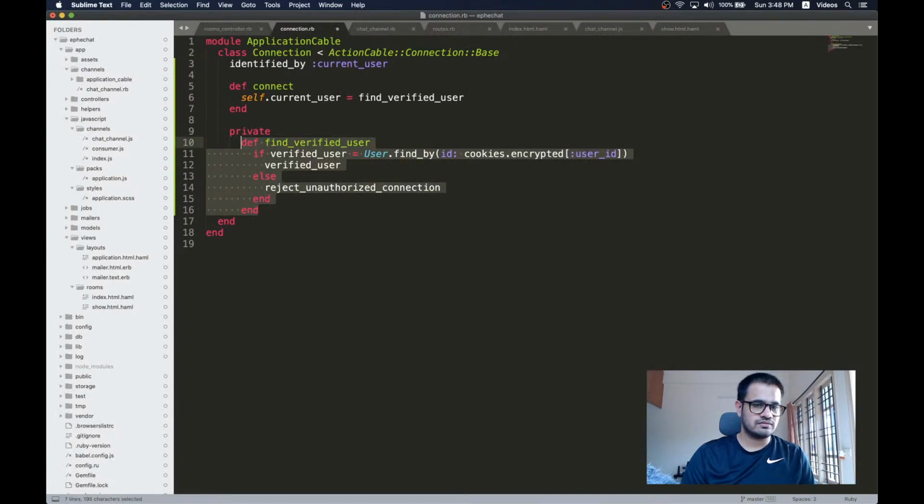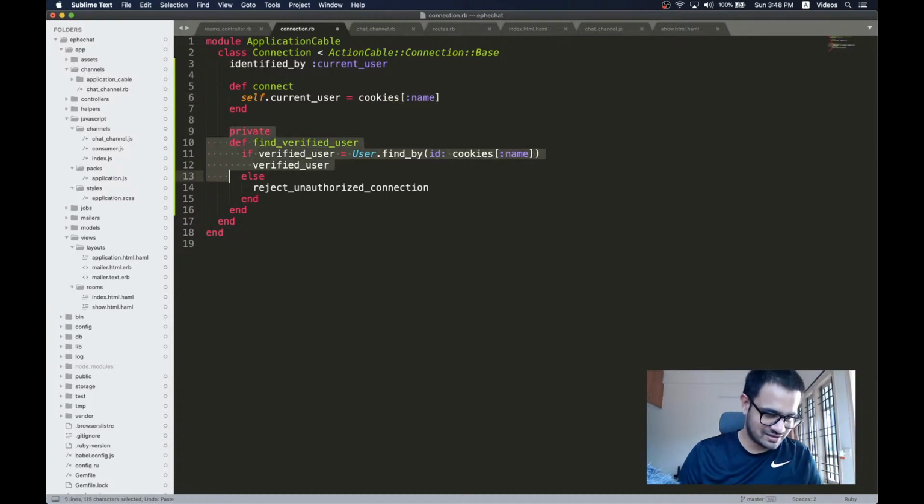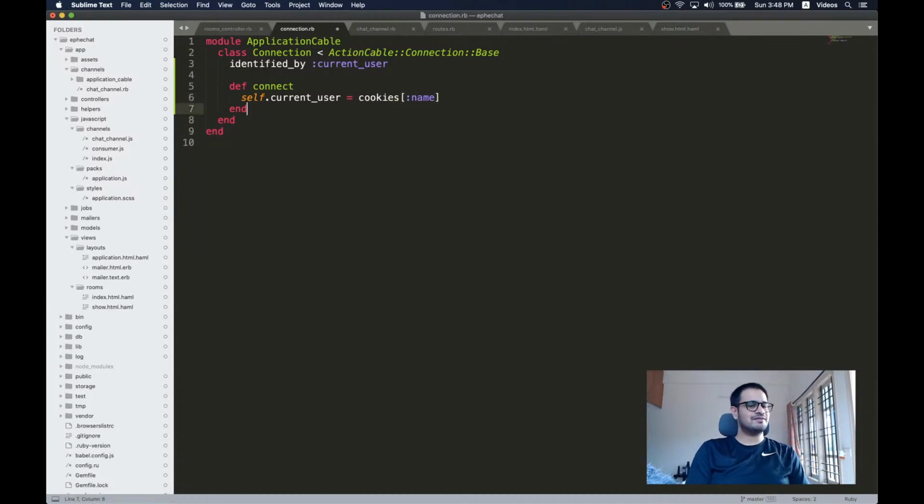Instead of an encrypted cookie, because you know it's not the safest chat application that we have, I can just call this name, and I actually don't even need to call a method. I can just do this here. I mean, if someone is impersonating someone else, that's okay, fine by me.